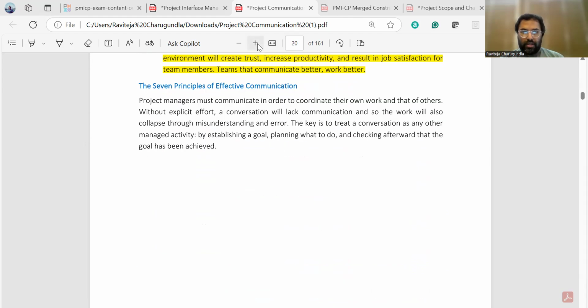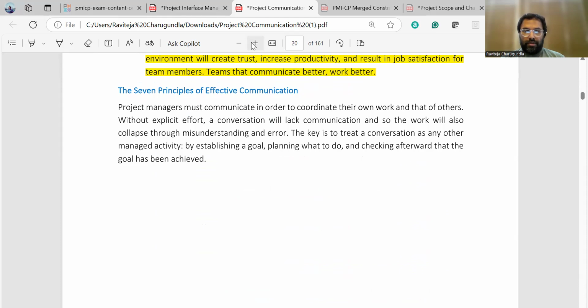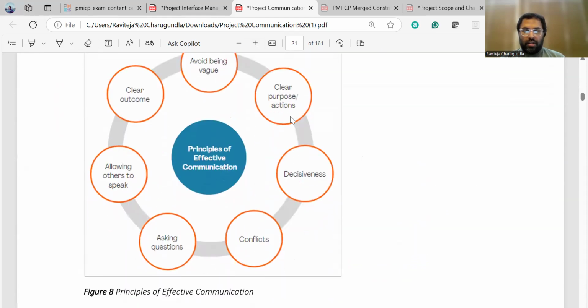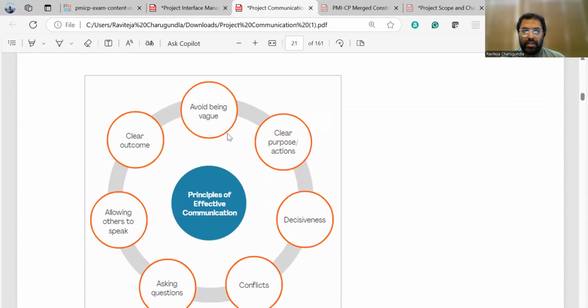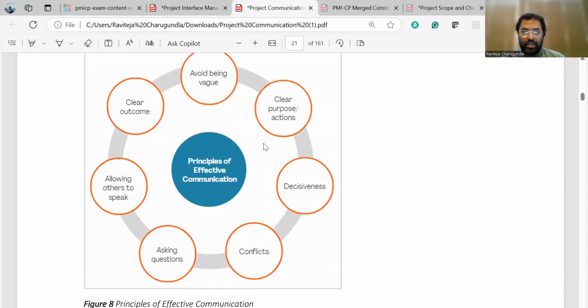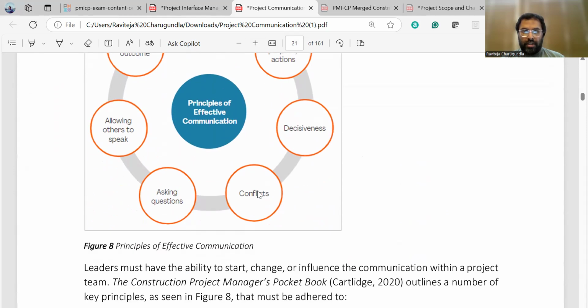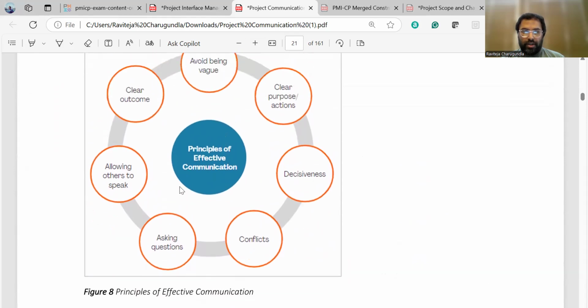And what are the seven principles of effective communication? The seven principles are: avoid being vague, clear purpose, action, decisiveness, conflicts, asking questions, allowing others to speak, and clear outcome.